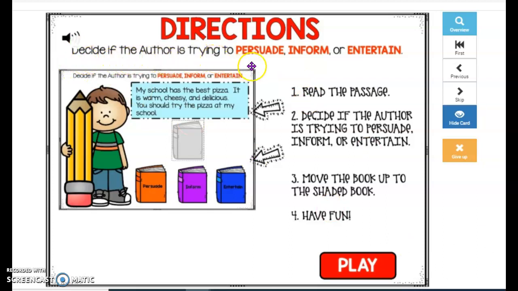Decide if the author is trying to persuade, inform, or entertain you. Read the passage. Decide if the author is trying to persuade, inform, or entertain you. Move the book up to the shaded book. Have fun. Again, it will read it to you. Just click on the audio.